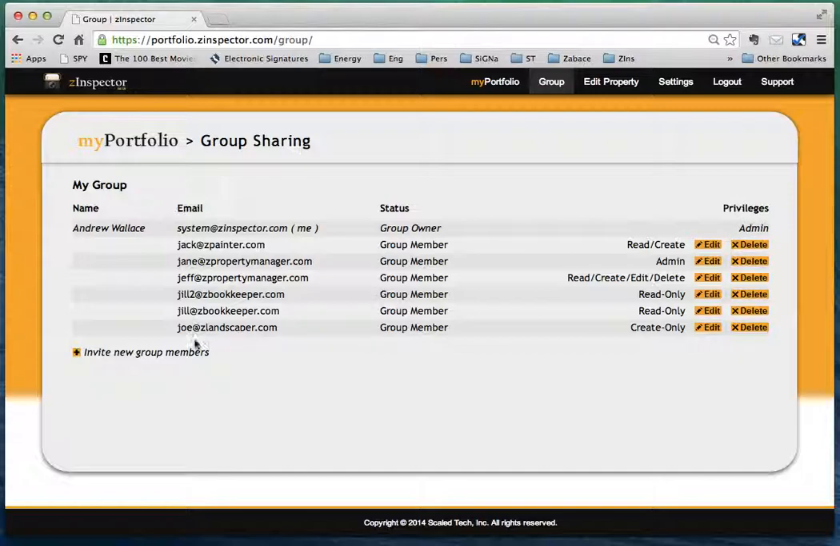To add another member, you simply hit this invite new group member, and you will type in their email address and a password, and they will automatically get an email to be invited to be part of the group.